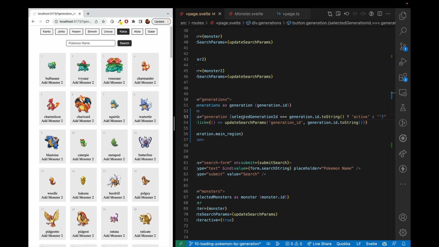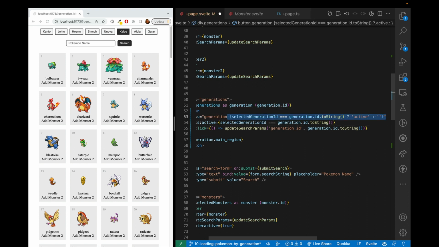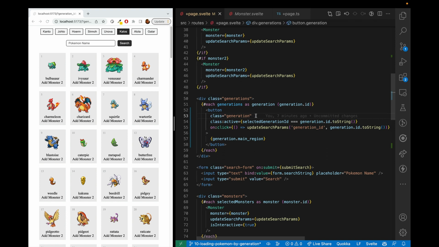However, there is a more Svelte-like way to do this. And so how you do that is you do class colon active, and then you put a Boolean there. And that is much more clear in my opinion. So this is looking good.